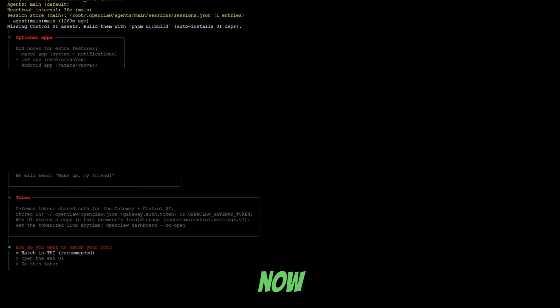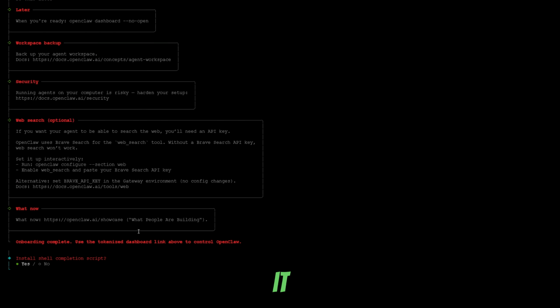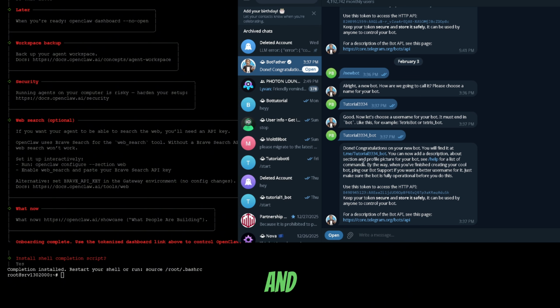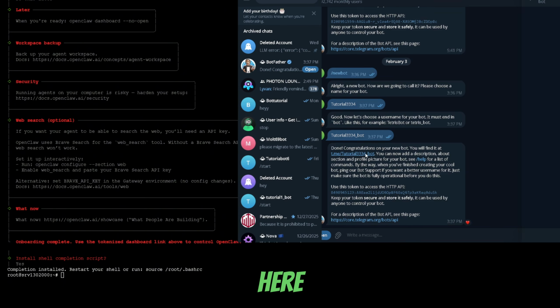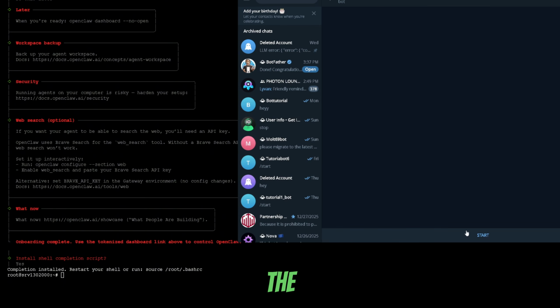And there we go. Now we just created our OpenClawbot, and you can hatch it in your terminal, or you can just skip this and do it later. So right now I'll just skip this and do it later, and you should be able to see the onboarding complete option. You can also install shell, so I will just confirm this. And there we go. Now if you go to your Telegram and just click on this link right here, that should lead you to your bot where you can start the conversation.